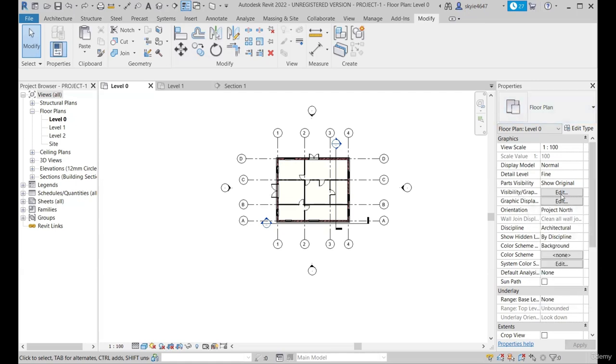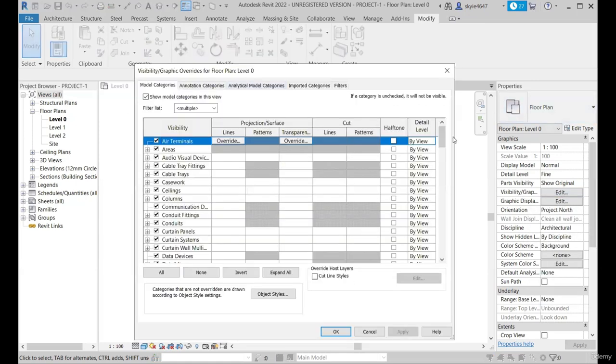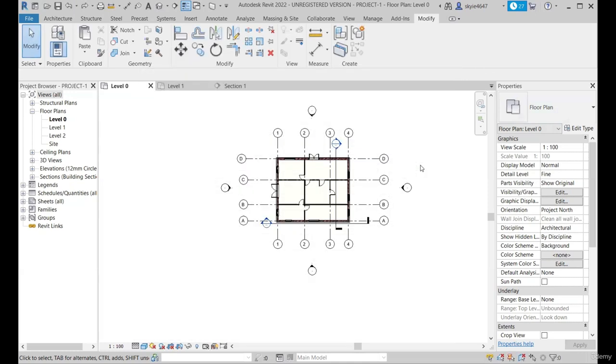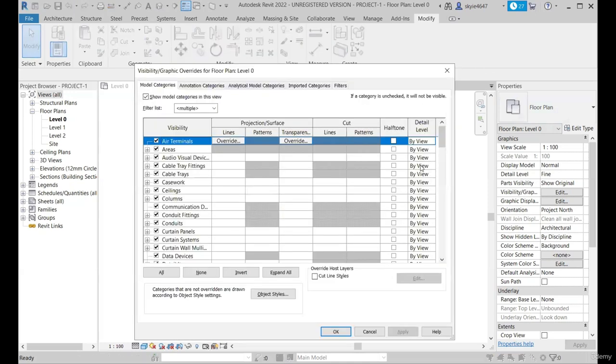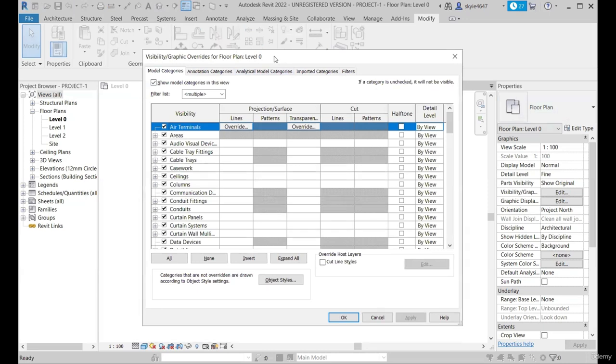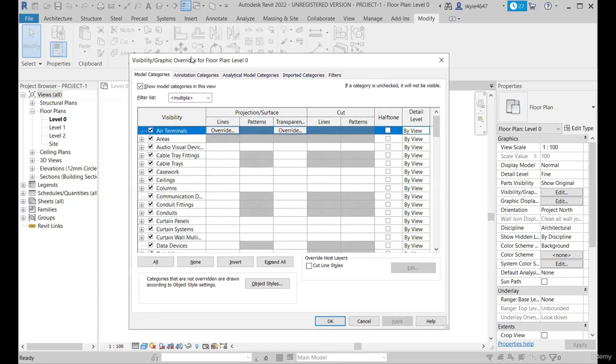You can see visibility or graphic override. You can just click on edit to get access to it, or else you can use the shortcut VG. A small window will pop up and you can see the title, visibility graphics override for floor plan level 0. This override is view dependent. What I mean is it depends on a particular view and it changes from view to view. I'm currently in my level 0 floor plan, so it's showing me visibility graphic overrides for floor plan level 0.